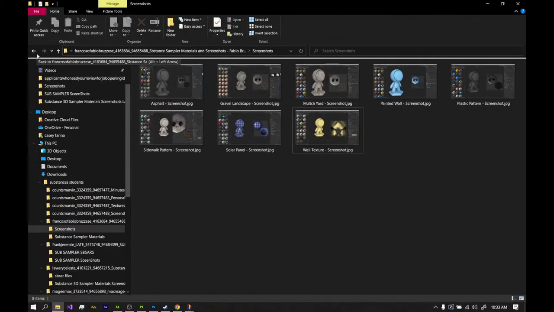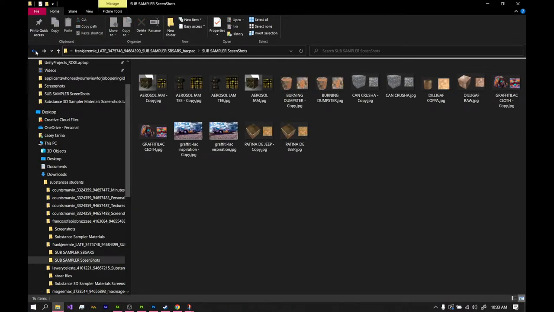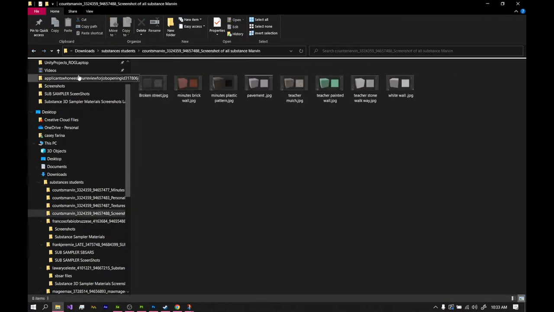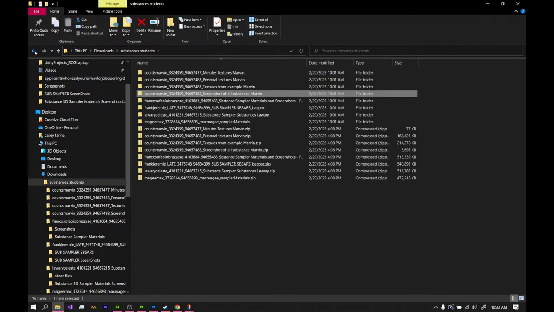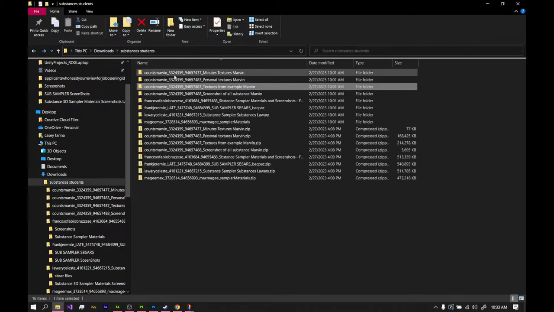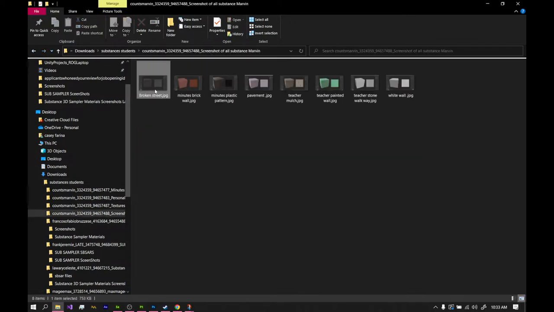Cool. That's good. Here's Marvin's. Does Marvin have two folders? Okay, yeah, one from that, and these are the screenshots.